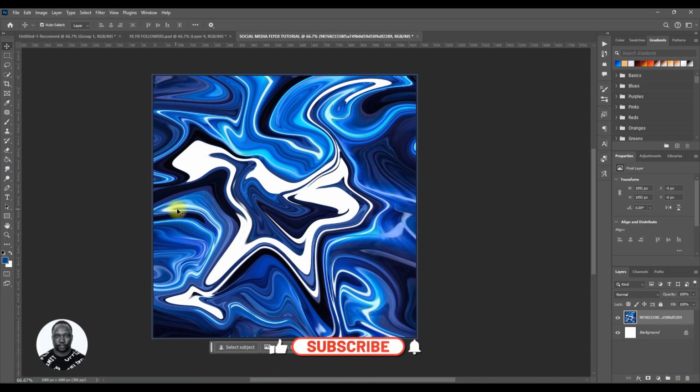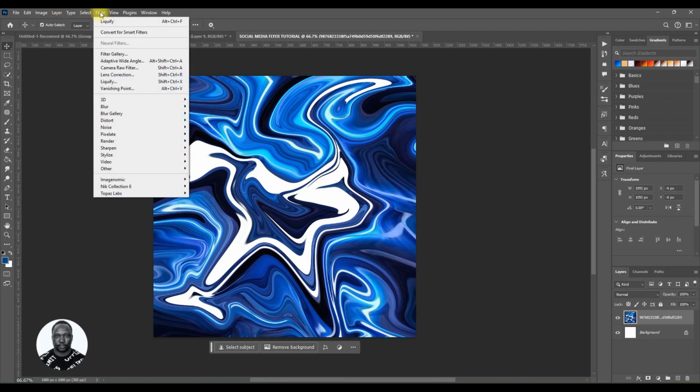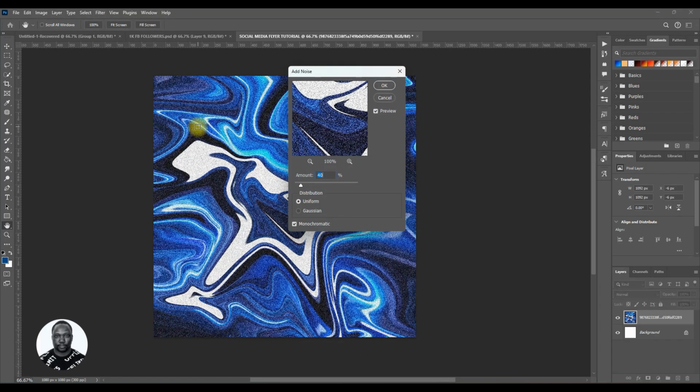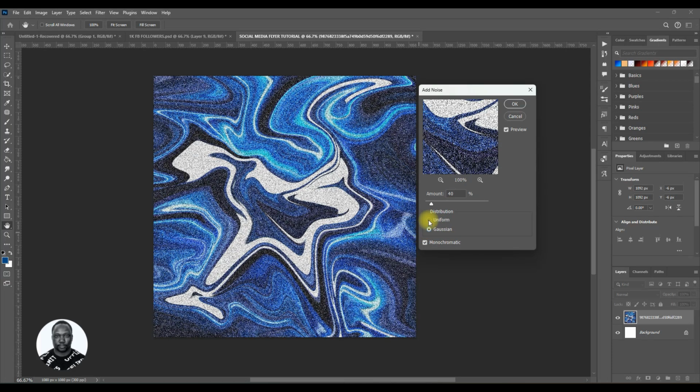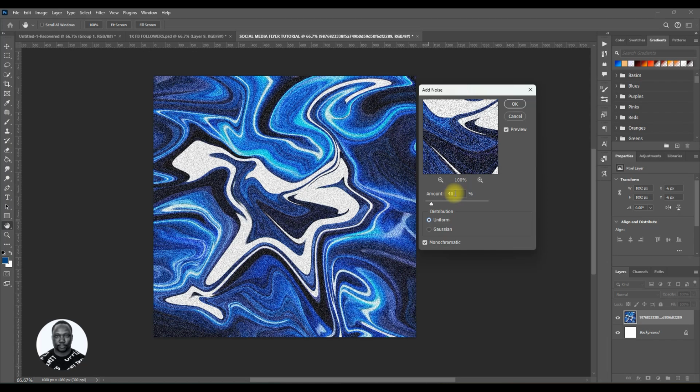There's another thing we are going to do. We are going to add noise to this background. We are going to add noise by clicking Filter, going to Noise, and clicking Add Noise. The amount we are going to use is 40%. Please make sure you click Uniform, not this one here. Click Uniform, the amount is 40%, and click OK.